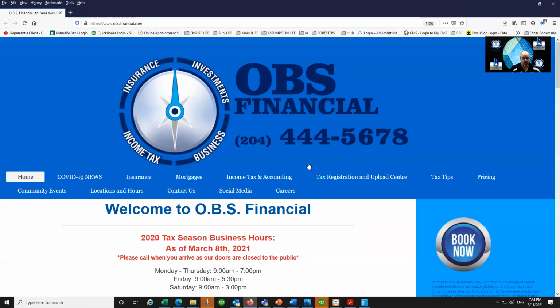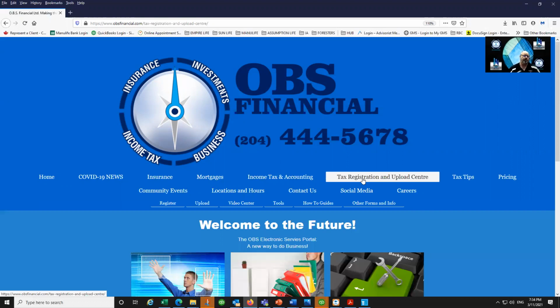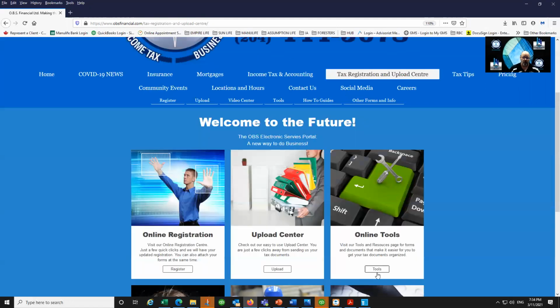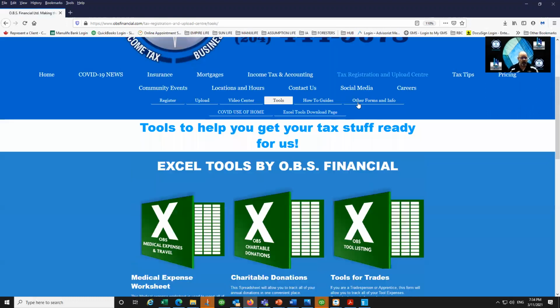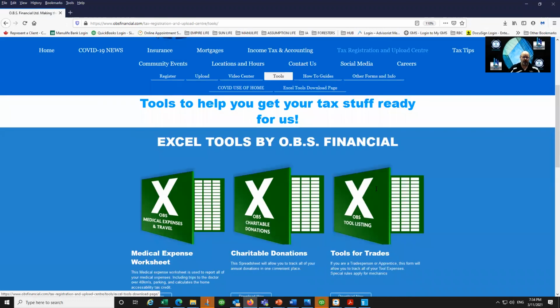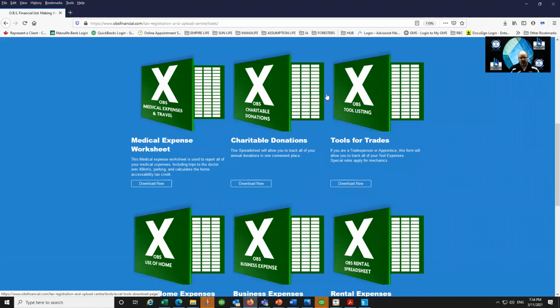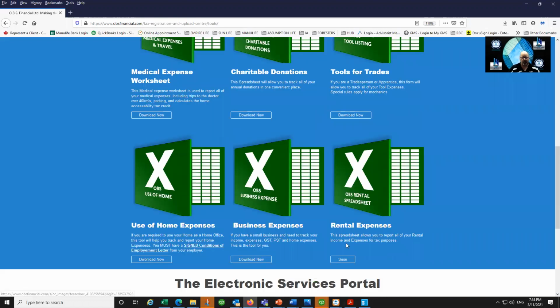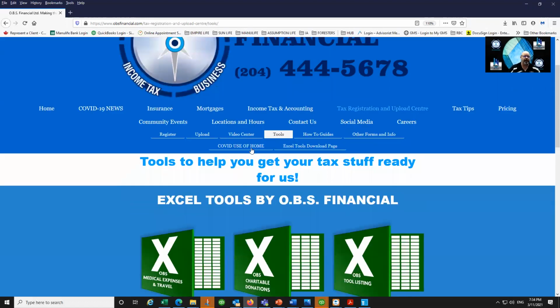When you get to the website, I want you to click on this tax registration and upload center right underneath the phone number. When you click on that, it opens up all of our tools. This is your online registration, your upload center, video center, and then there's a guide that's called tools. If you scroll down, there's also online tools here, so you can click here or you can click the link on top. When you get there, this is all of our normal tools for medical expenses, charitable donations, tools for tradespeople, that sort of thing. But we've created a special page just for the COVID use of home.